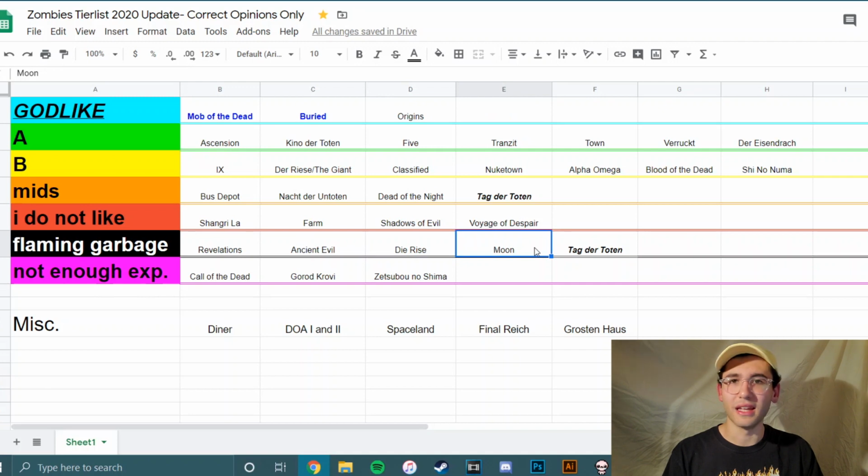And Moon is even worse. If not for Togdur Toten, Moon would be the worst map. I despise Moon. I will never like it.